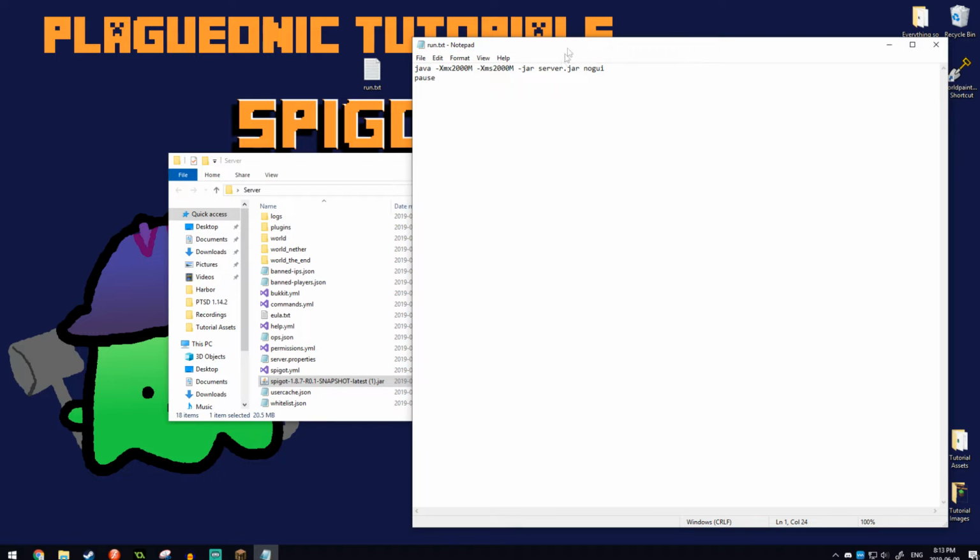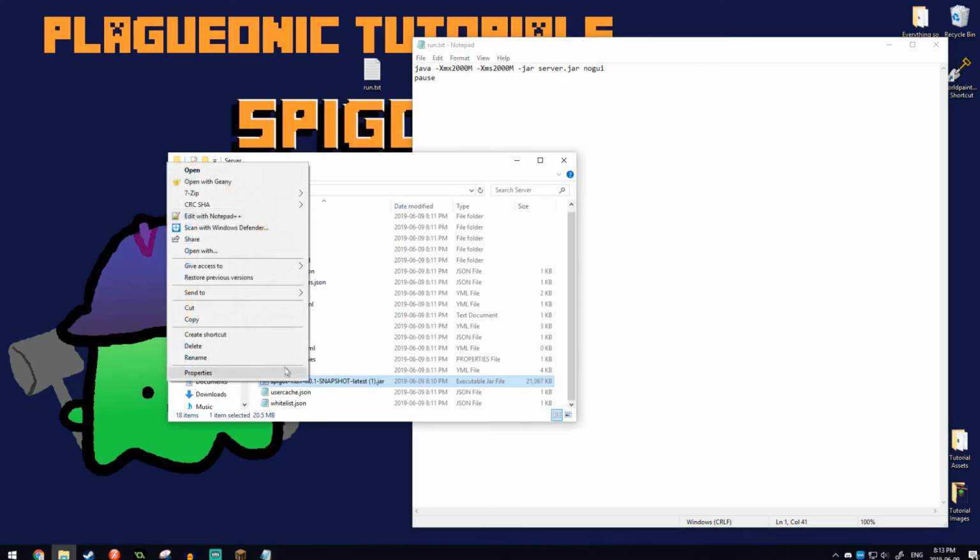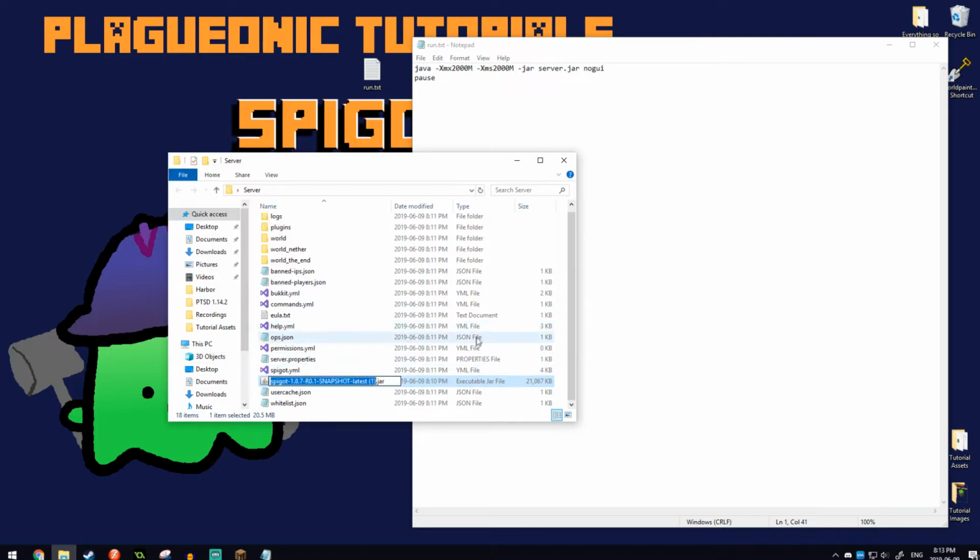So I'm gonna do like 2,000 megabytes, because I can afford that. Alright, and then right here, this is an important line of code. Our jar file in here is not named server.jar, it's named Spigot 1.7 R0 snapshot, whatever, .jar. You can name it server.jar if you want, but I'm just gonna show you what you would do if you didn't.